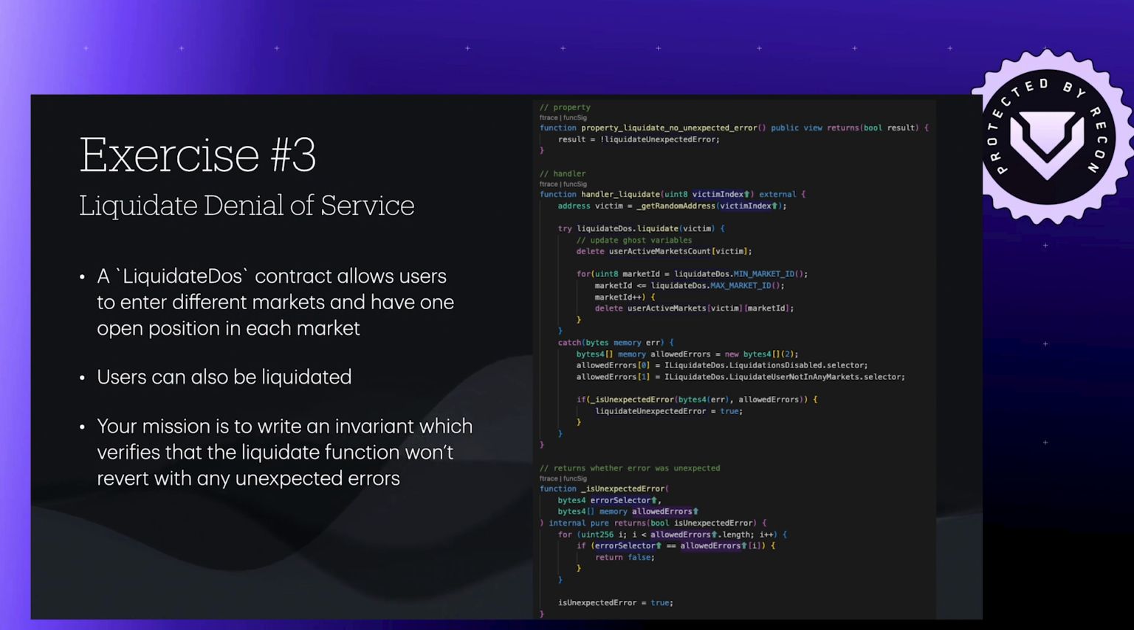Okay, so your mission: we need to write an invariant here to verify that the liquidate function won't revert with any unexpected errors, right? Because we talked about denial of service invariants and how liquidation is a very core function of any lending and borrowing protocol, because liquidation protects the protocol from incurring too much bad debt. So it's very important that we liquidate people as soon as possible. And so we only want liquidation to fail, for example, if the user is actually not subject to liquidation because they've got enough collateral. But if the user is subject to liquidation, then we really don't want liquidation to fail, especially for crazy unexpected errors.